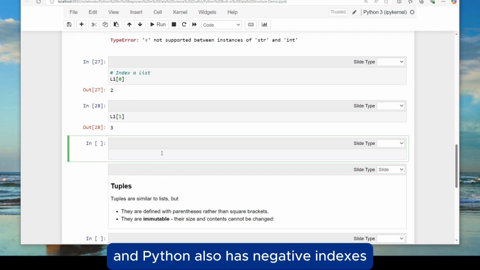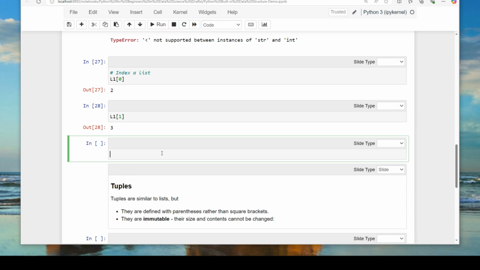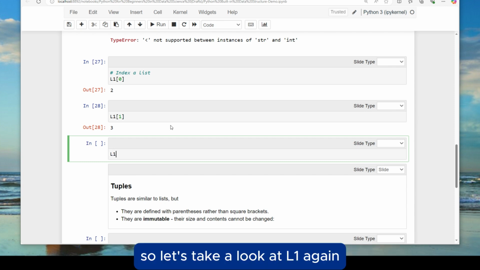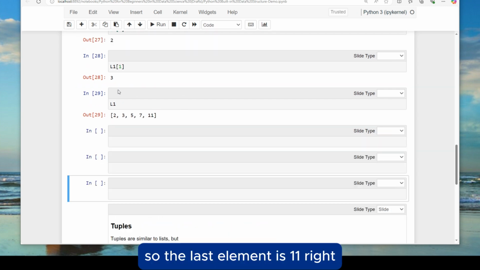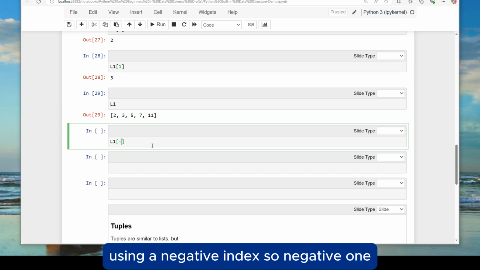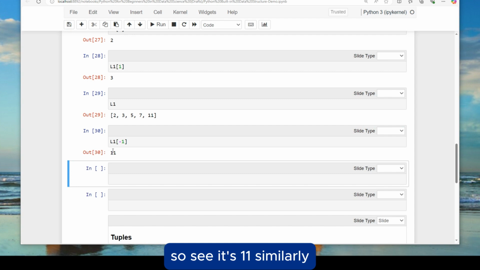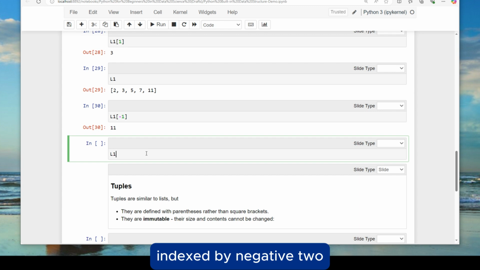And Python also has negative indexes. So the last element of a list has negative index -1. Let's take a look at L1 again. The last element is 11, right? So now let's try to extract the last one using a negative index. So -1. You see it's 11. Similarly, the second to last element can be indexed by -2.